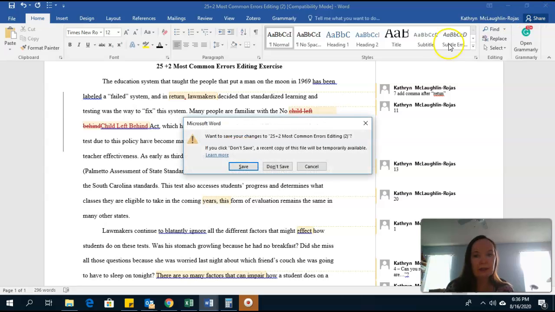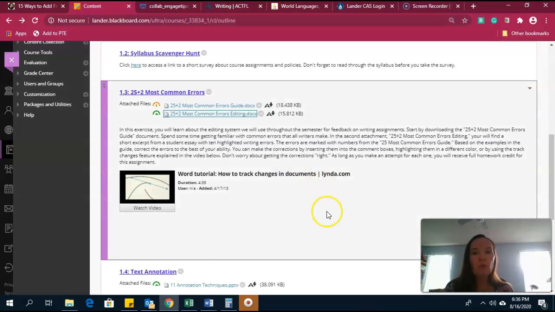With this assignment, don't worry about having everything correct. I know people will have some differences of opinion, and some people might correct something in a different way from someone else, and they may both be right. So don't worry about having this perfect.